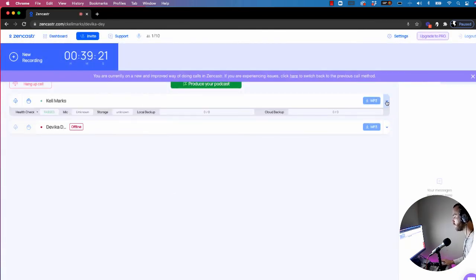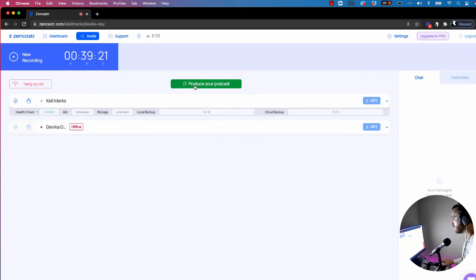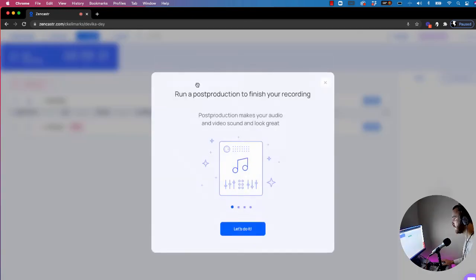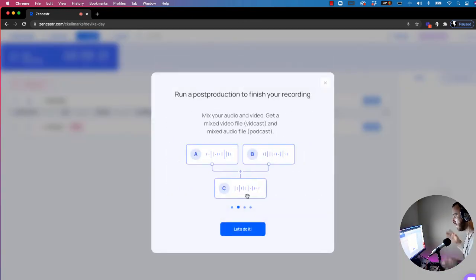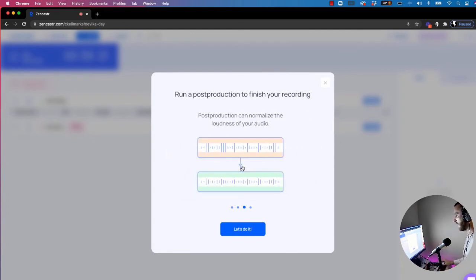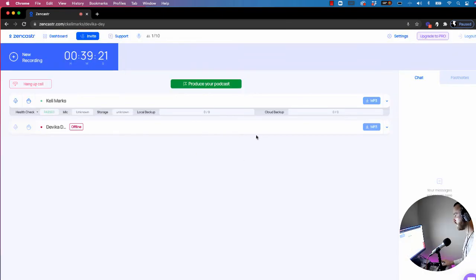If you want to do the post-production process, then what you would do is you'd click this green button, produce your podcast. If you do this, then you want to make sure that you have those credits and that you're okay with that. It's going to mix everything, it's going to level it, and yeah. So I'm not going to do that yet.